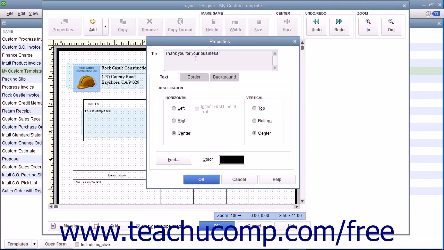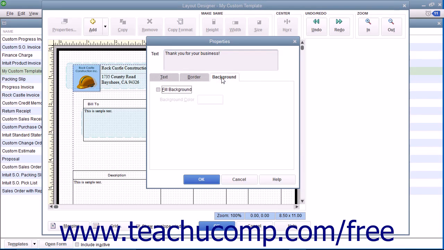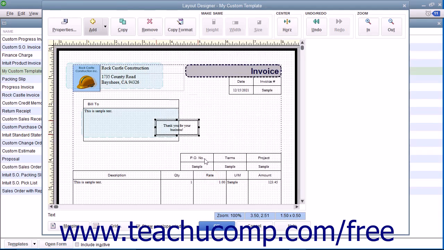Enter the text you want the text box to display into the text field at the top of the dialog box and set any formatting properties you want the text box to possess on the text, border, and background tabs. Then click the OK button to add the text box to the form.